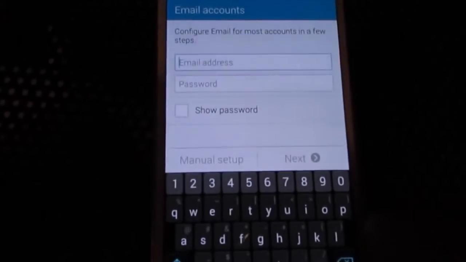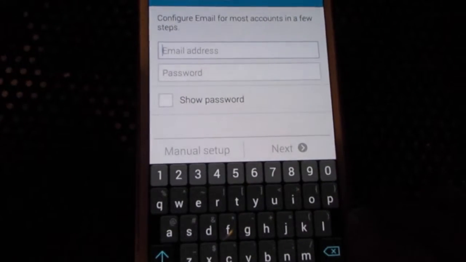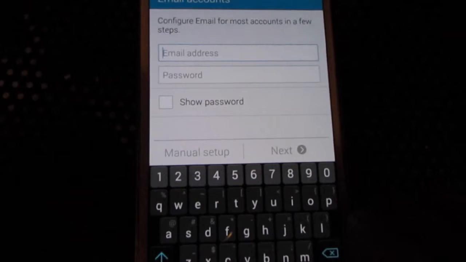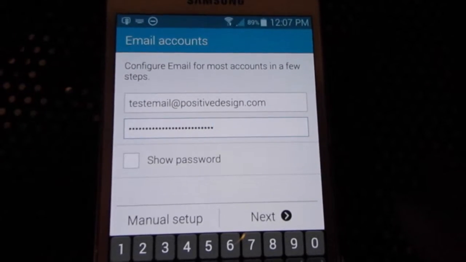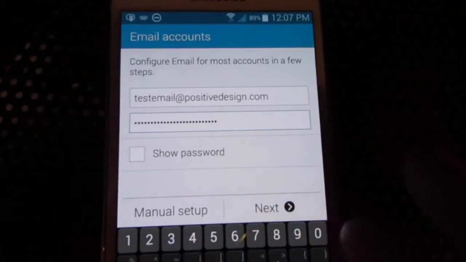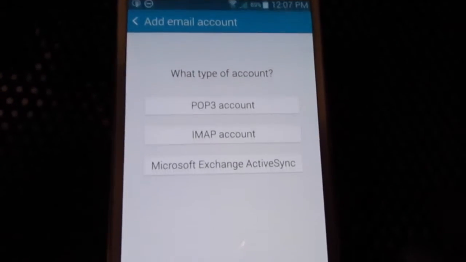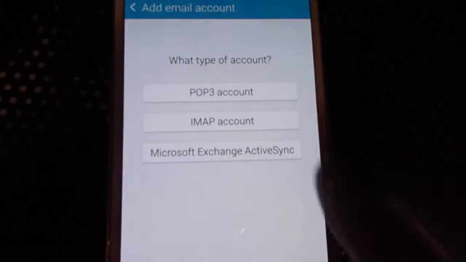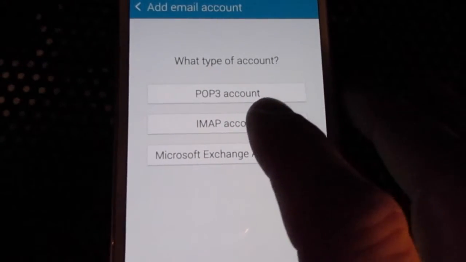This is your email accounts configuration setting here. We're going to go ahead and type in our email address as well as our password. All right, once you've typed in your email address as well as your password, just double check it one last time and then click the manual setup button. Next, it's going to ask us whether we want to set up a POP account or an IMAP account or a Microsoft Exchange account. This is going to be an IMAP account.